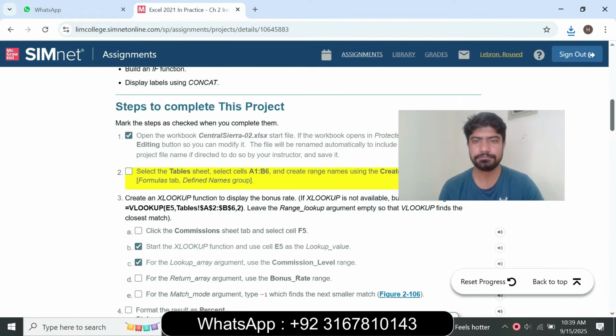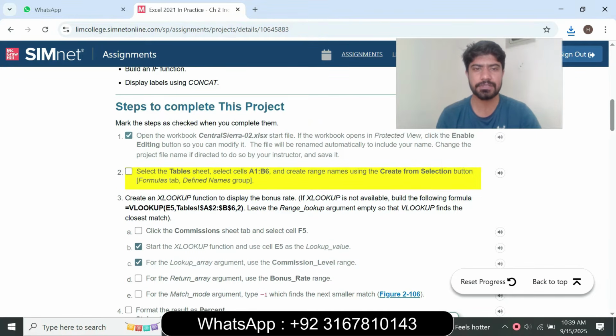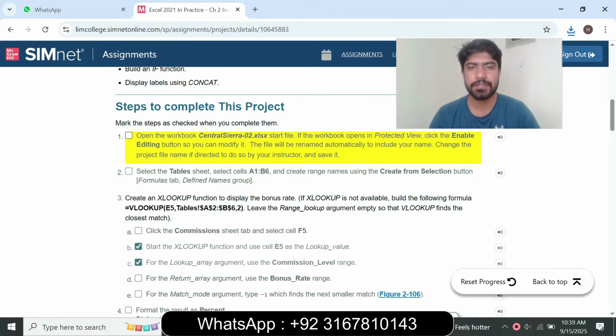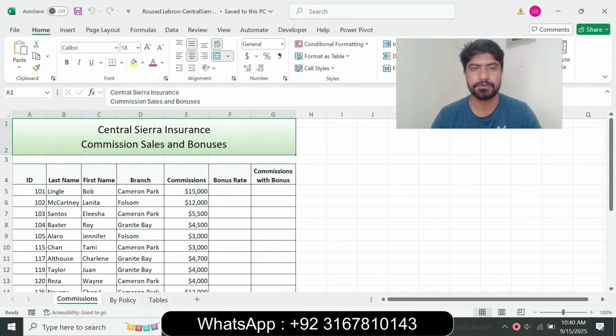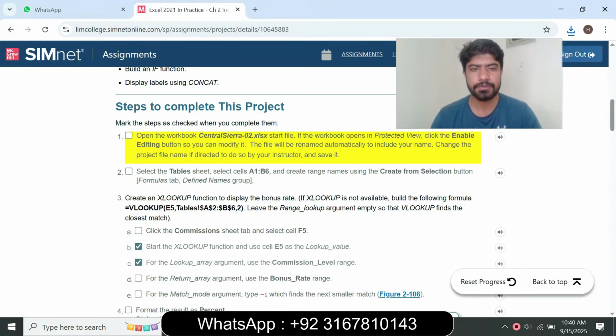Step number 1 is to open the Central Sierra XLSX start file. If the workbook opens in protected view, click the Enable Editing button so you can modify the file. Rename the file automatically with your name, or change the project file name as directed by your instructor, and save it. So click Enable Editing; I have already downloaded the Excel worksheet.